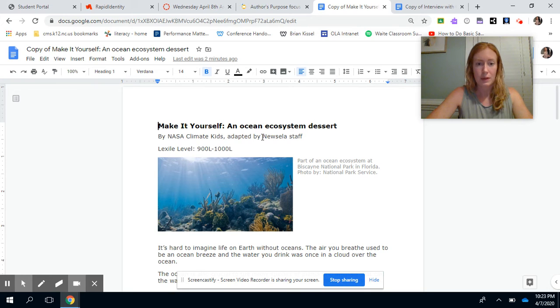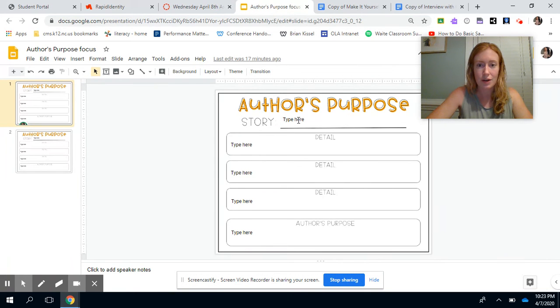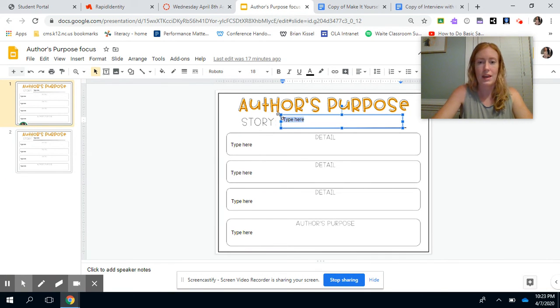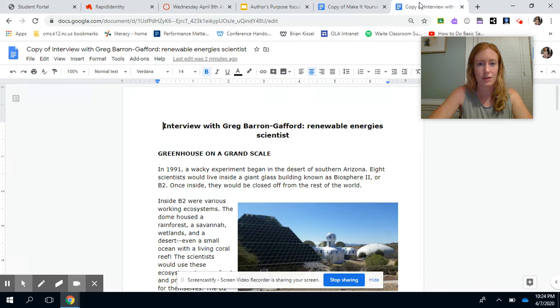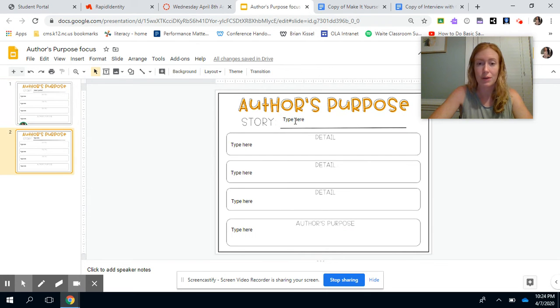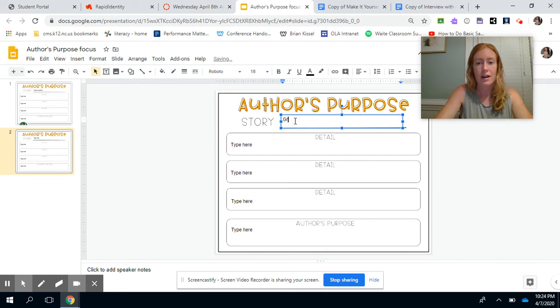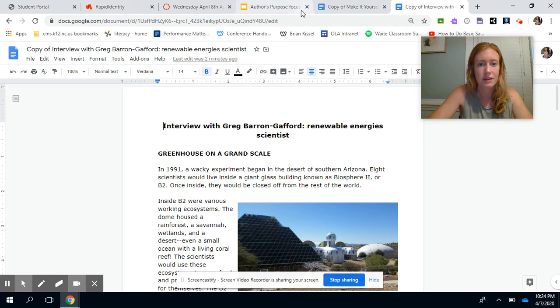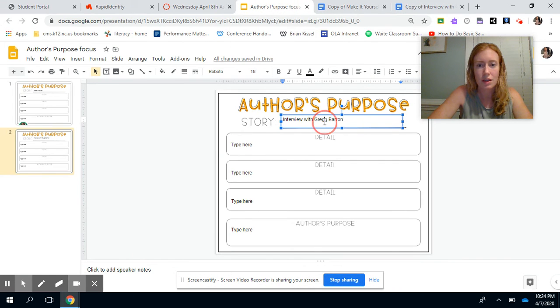So one of these is called Make It Yourself, and the other article was an interview with Greg Barone. So I'll go to page 2. You do have to do both. Let's see, interview with Greg Barone. Make sure I spelled that right. Apologies. Okay. So you'll do that. And author's purpose is why the author is telling the story.